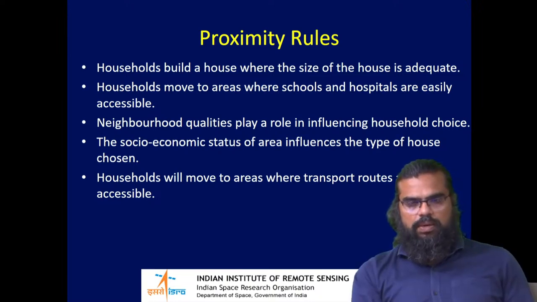Once we have that map, we can allow certain proximity rules to interplay. That is basically the part we call agent based modeling techniques. So we look at how a particular house is being built. Generally, if a piece of land has to be converted into a household, first of all the size of that piece of land has to be good enough to make a house. Based on the different income groups, people will have different sizes of plots, and those plot sizes should be available. That is the first rule.